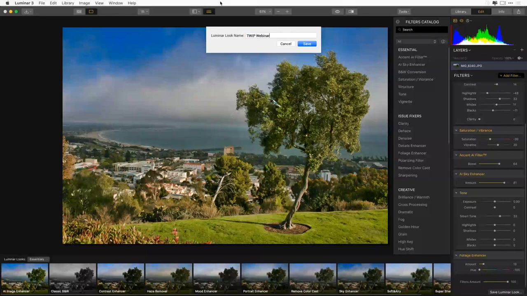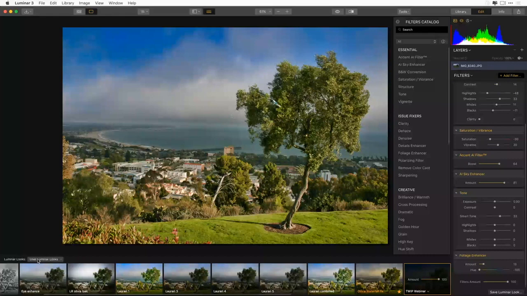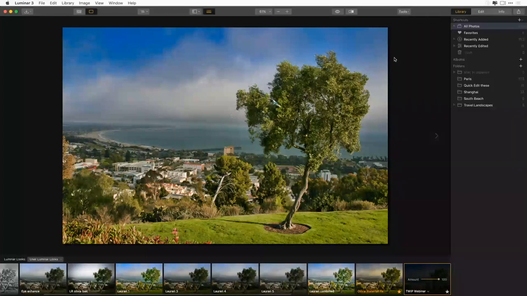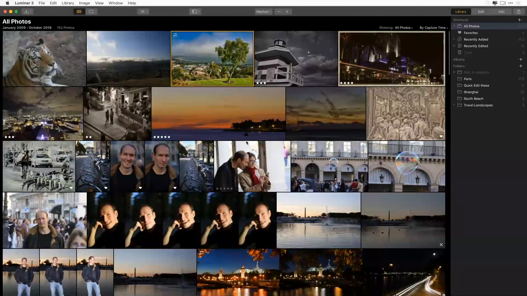And as soon as I hit save, my Luminar looks collection switches from that essentials panel to my personal panel, where we have the TWiP webinar. So I can apply this look to multiple images. The other thing I could do, and I'm going to jump back into my library, is switch over to the library and the gallery view, if I wanted to apply this look to additional images.